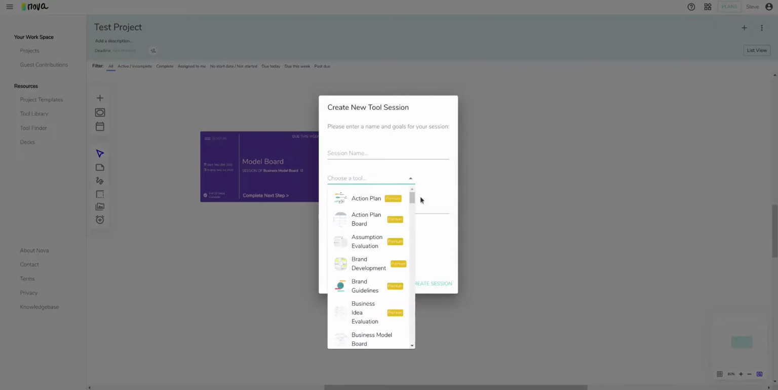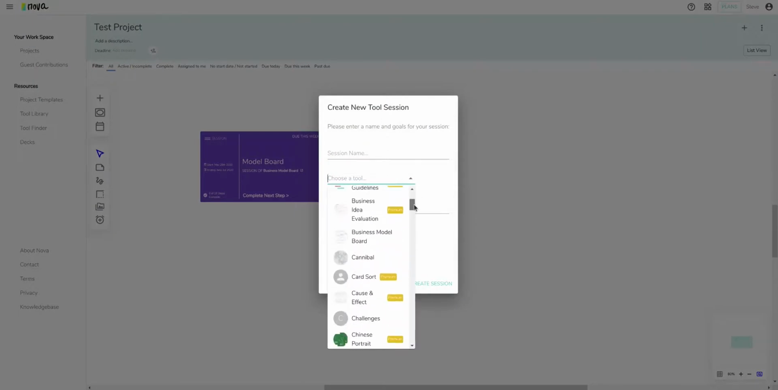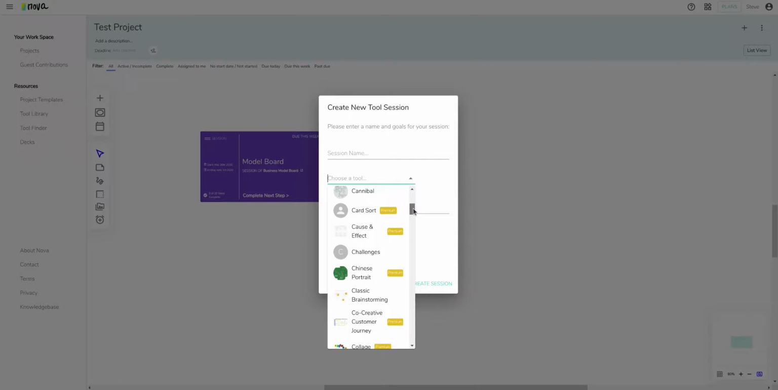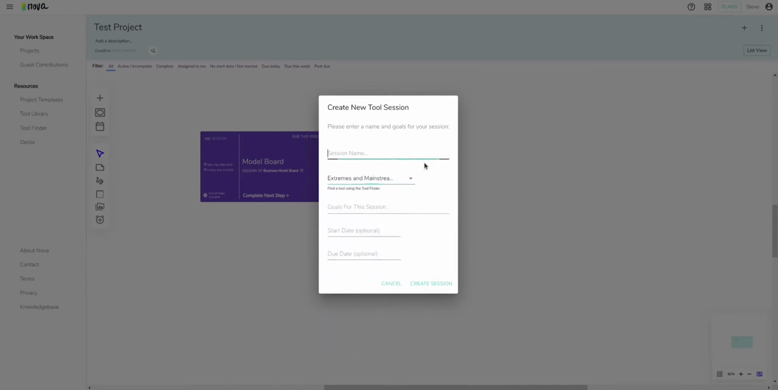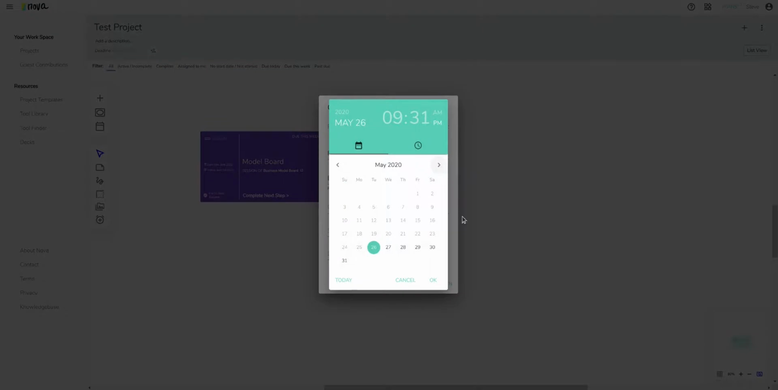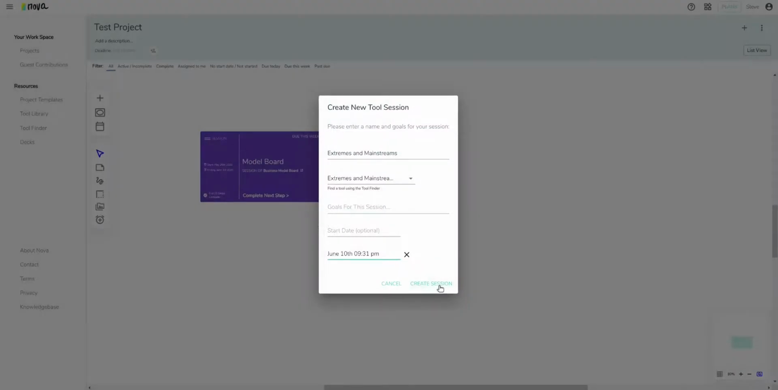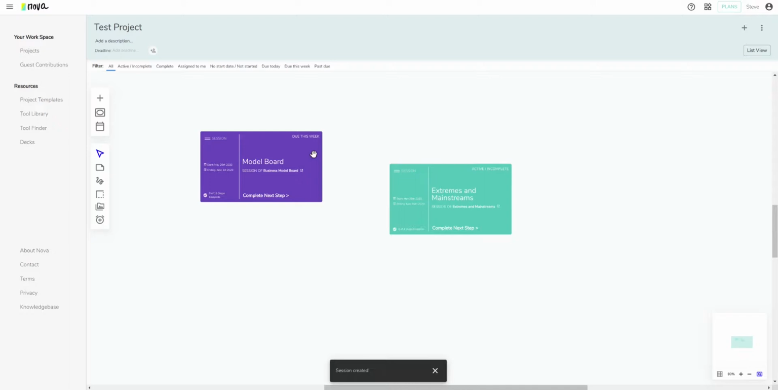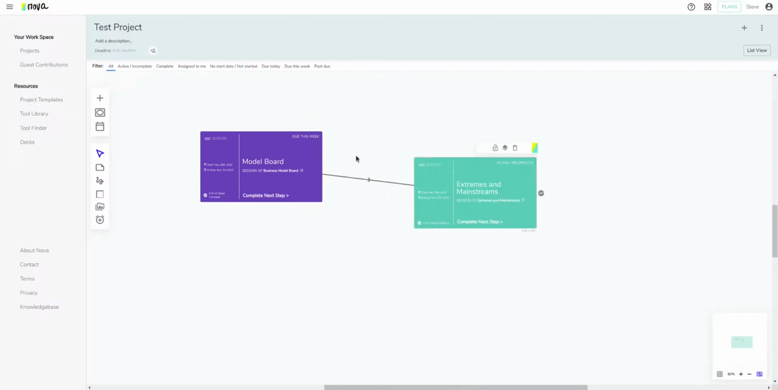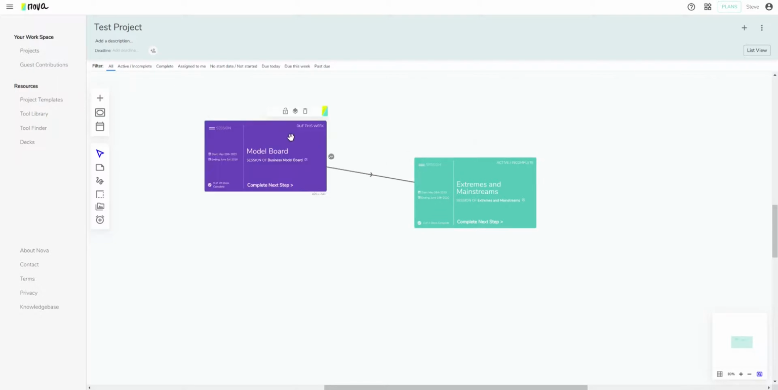Let's add another session to the board, just something that we might want to do after the business model board as an example. So let's say maybe we might want to do a session of extremes and mainstreams. Let's just say it's due the week after that. So, and just for now, we'll link these two together. So I'll explain what that actually does later on. But for now, we have two sessions that are scheduled. First, the business model board. Second, the extremes and mainstream session.